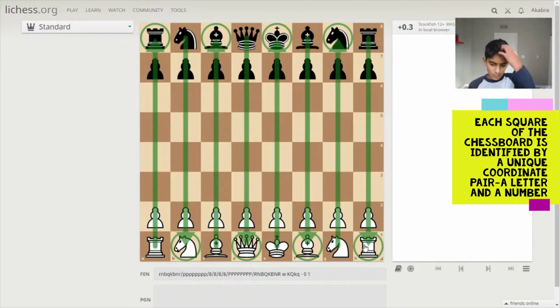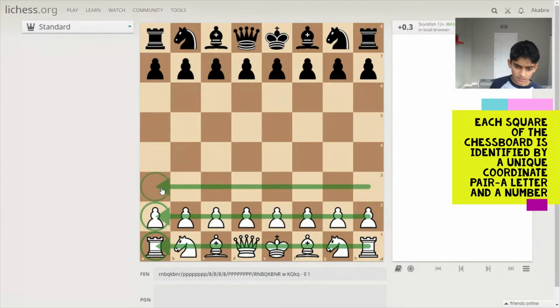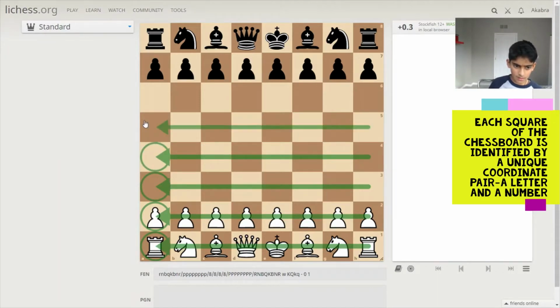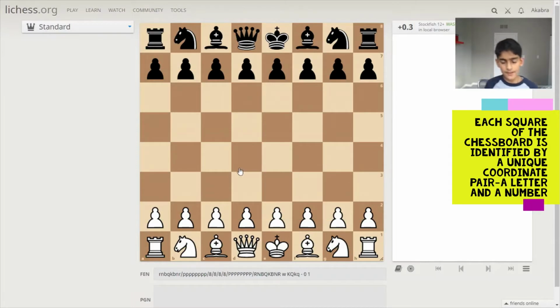Now let's go to the rows. The rows are numbers instead of letters. 1, 2, 3, 4, 5, 6, 7, and 8.